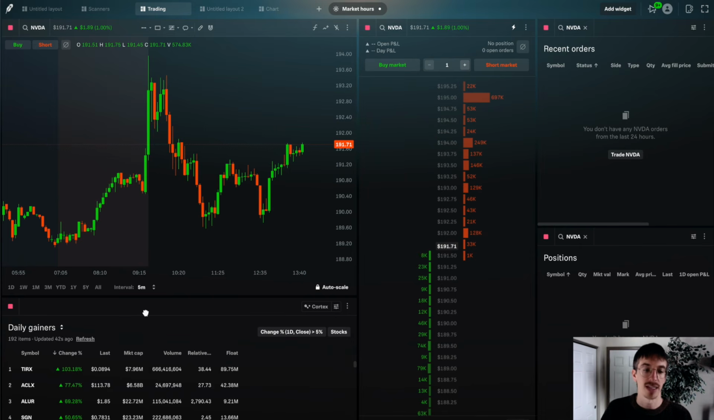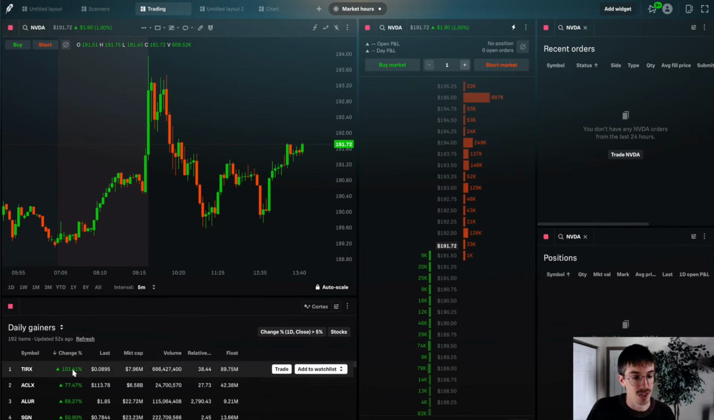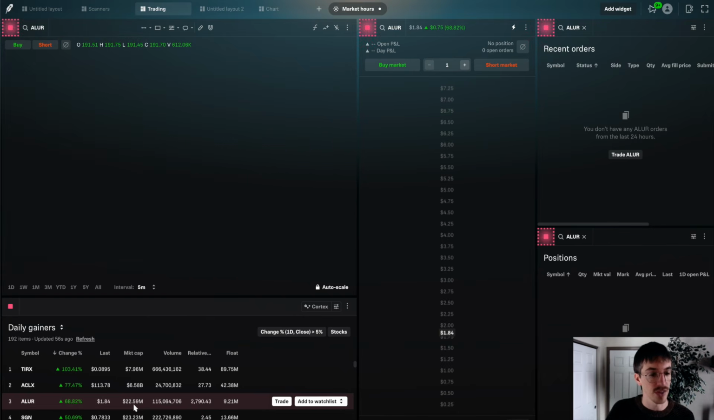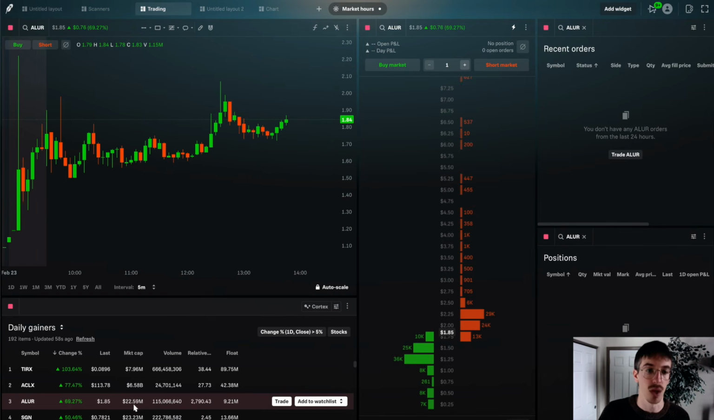Probably the top percent gainers for the day, just because most of the stocks that I personally trade come from this list. I like to trade stocks with a lot of momentum, a lot of volume, and a lot of breakout potential. And obviously, if we click on any of these stocks, since these 2 are linked together, it's going to immediately pull up the chart and the ladder for it as well.